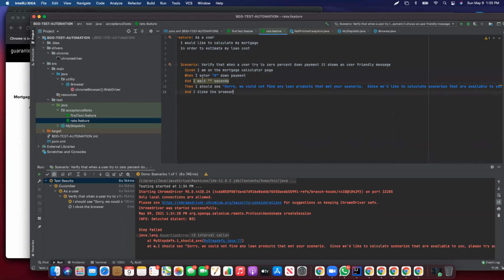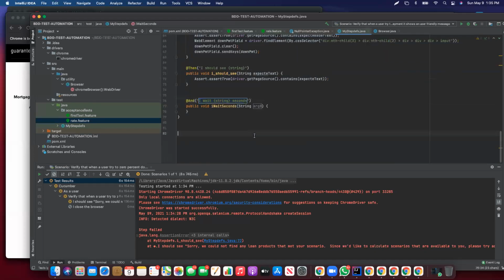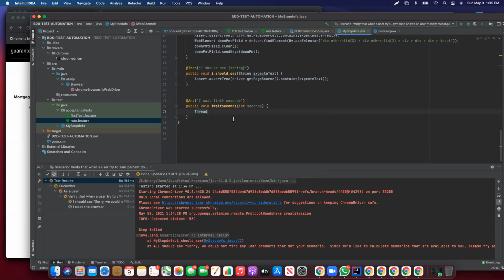Seconds, right? And this is gonna be an integer. So if I say 1 second, then it should wait 1 second, correct? So let's go ahead and create the steps. Okay, so notice it's a string. I'm going to say int, and this is an int. So this int should be okay, and then we're going to say seconds, and I'm going to say Thread.sleep.